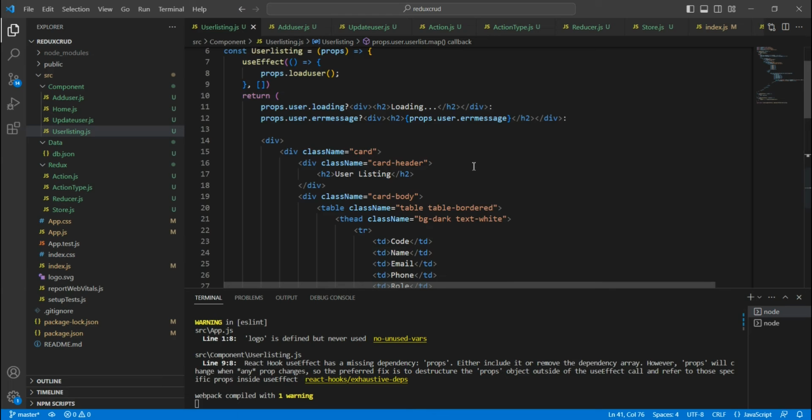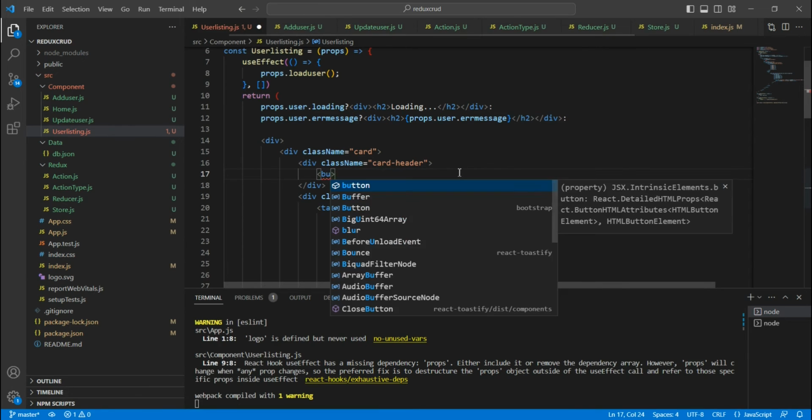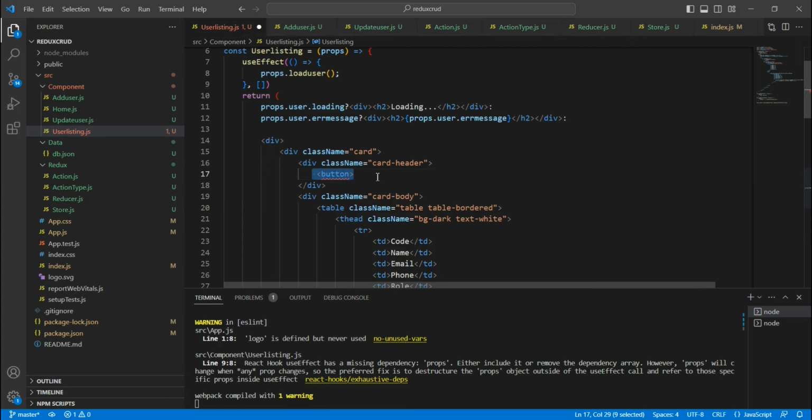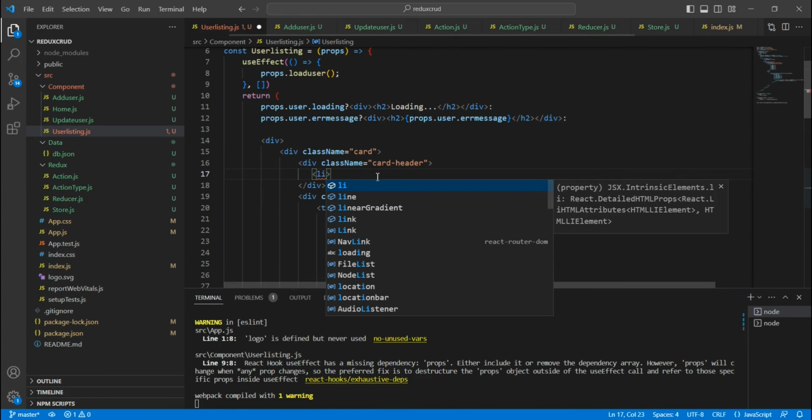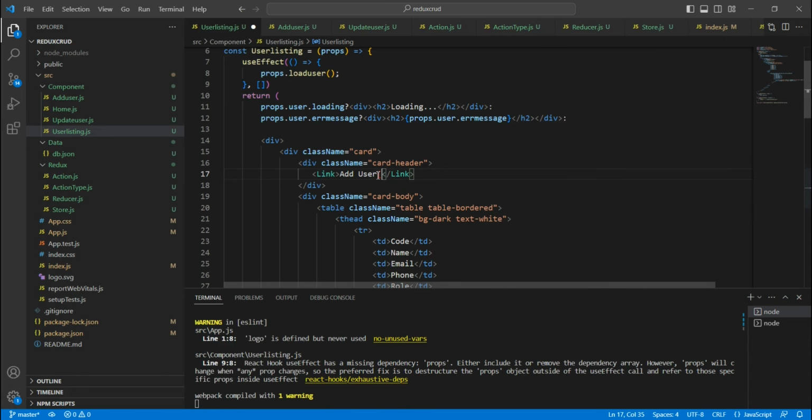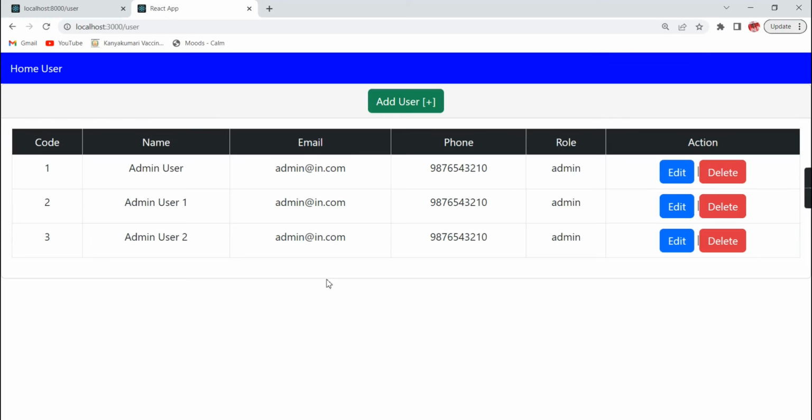Save this one. And in a similar way, on our header side, I'm going to have one button. So instead of the button, let me use the link. That is more than fine. Add user, and the class. So in this two, user slash add. Okay, so let me save this one.